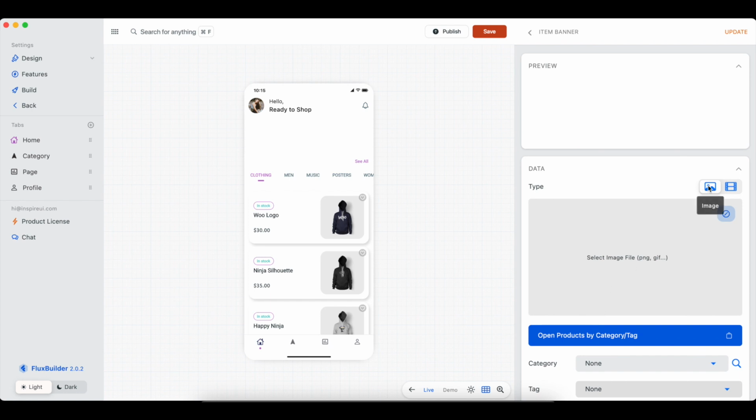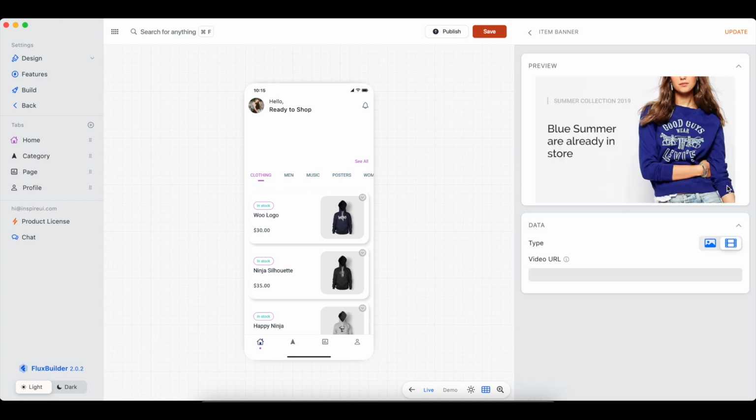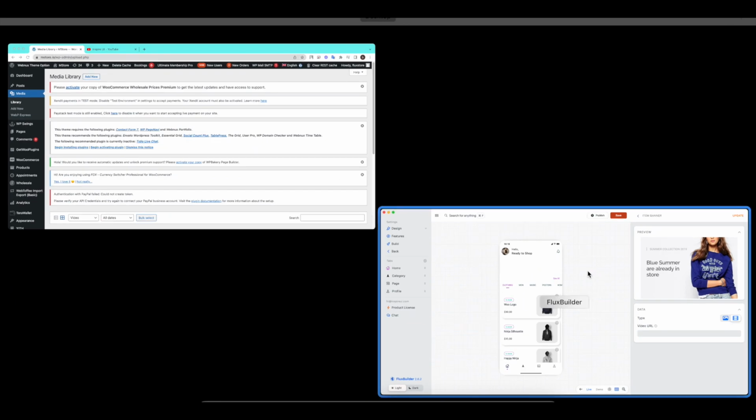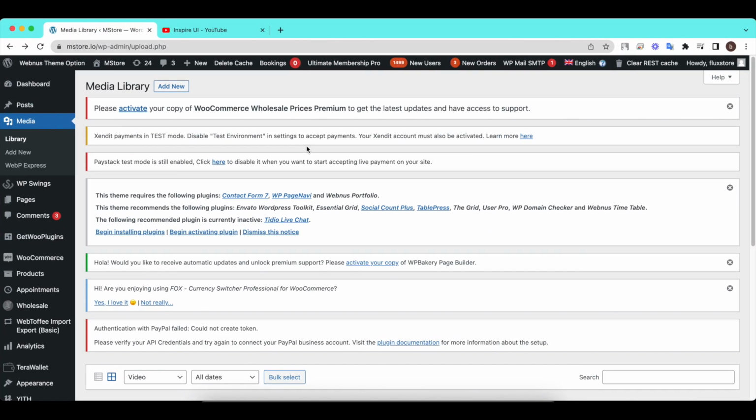In banner image, you can show image or video. Enter the URL of the MP4 video or YouTube video here. Let's start with MP4 video. Go to your website and upload a video.